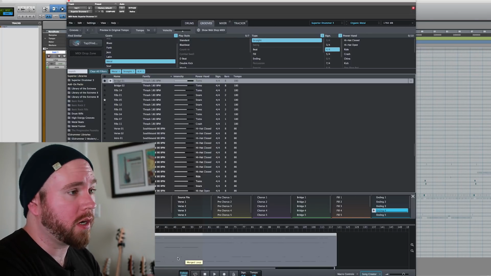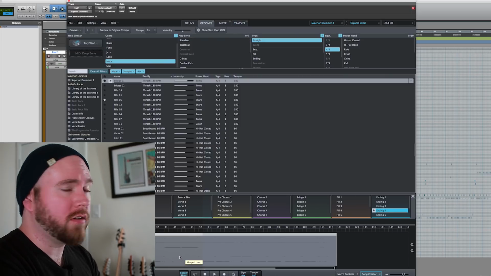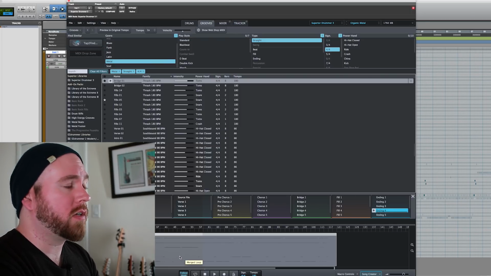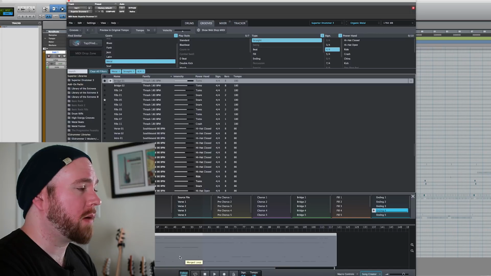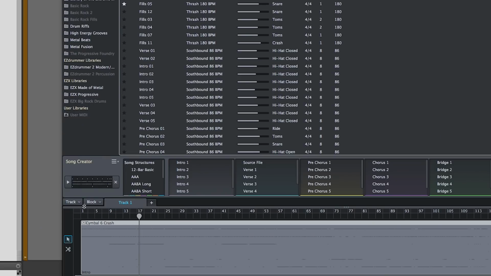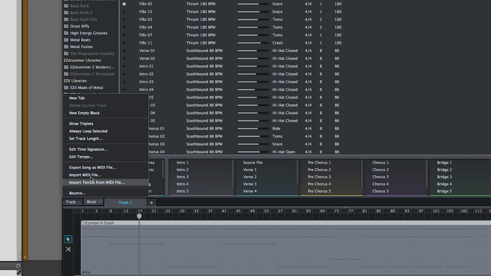But if you feel more comfortable editing and using MIDI within your DAW, then you can just either drag it and drop it, or you can go to the Track tab and you can export the song as a MIDI file and re-import it into your DAW.